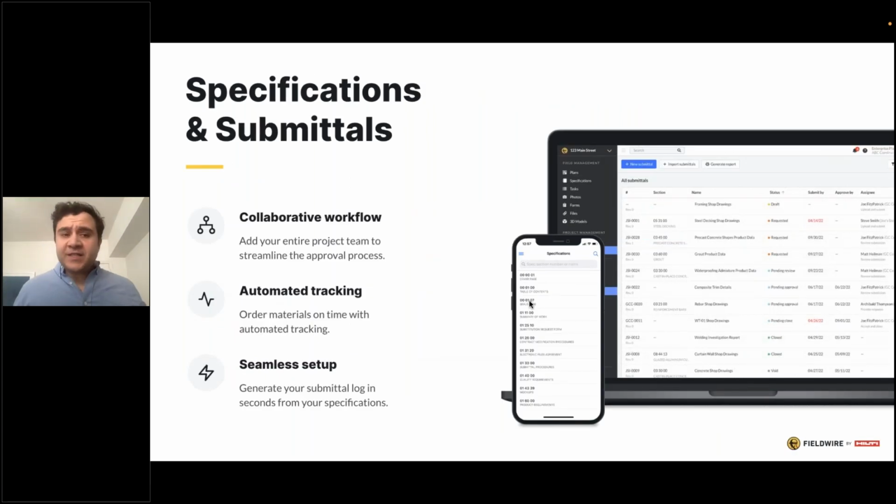Next, we've got specifications and submittals. So again, what are the main principles around that? We want to create a collaborative workflow, so add your entire team onto one process. And it's similar to RFIs. We don't want these detached softwares working in tandem together. We want one platform where everybody is collaborating and working together to get these approved on time.